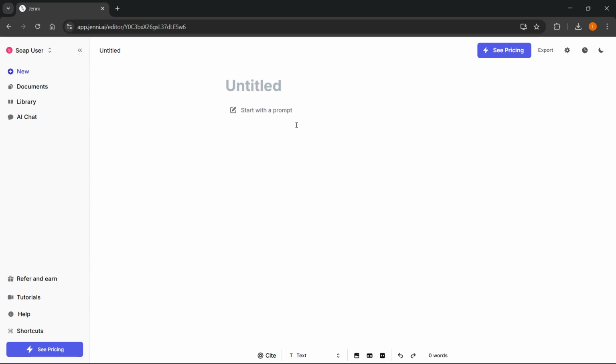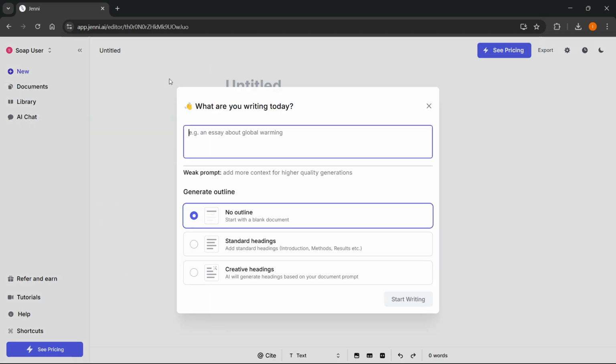So if you want to use Jenni AI to make a literature review, what you have to do over here is first go to new and then create a new document. So we just want to press document. And in here, you can just press this plus button up here, or simply wait until this pop-up button appears over here. Now, what you then want to do is tell it what you're trying to write about today.